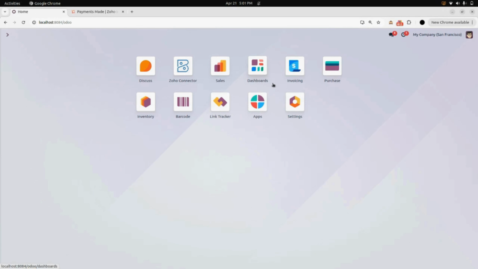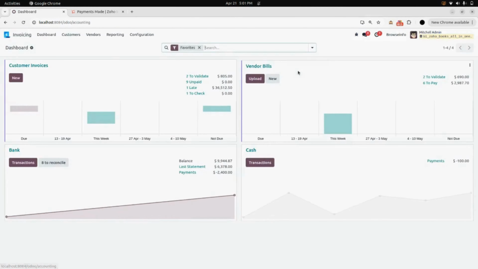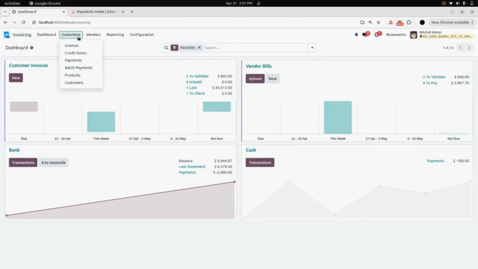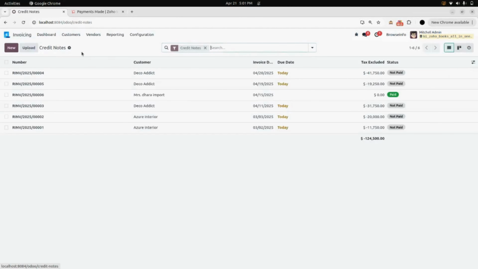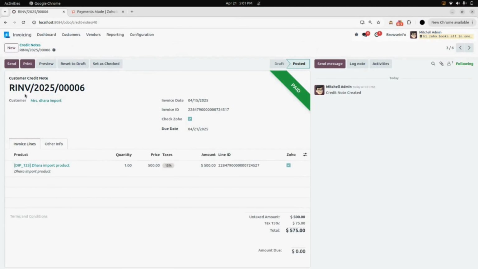We will go into the invoicing again. Under customers, you can see a credit note option. Open that and here you can see the credit note which we just imported from Zoho to Odoo. You can see the check Zoho checkbox is enabled.